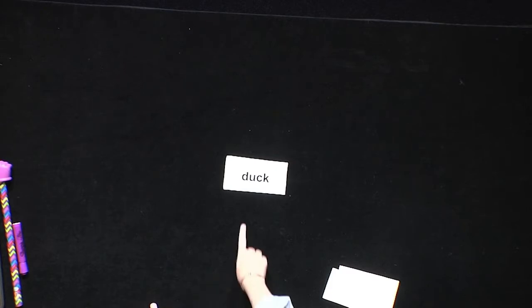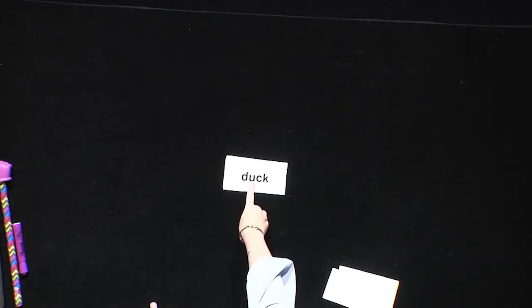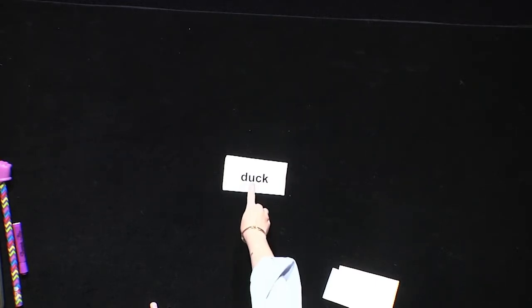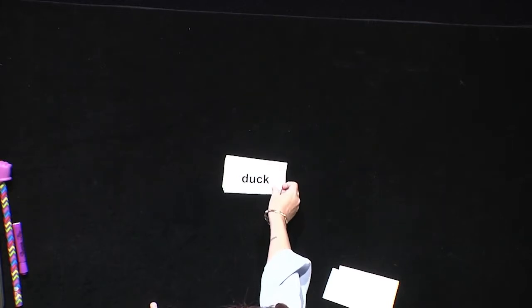Let's sound this one out. D, u, k. D, u, k. Let's blend it. Duck. Now I want you to do this one by yourself. I'm going to point to the sounds and I want you to sound them out.